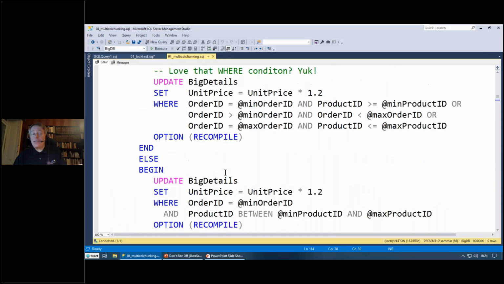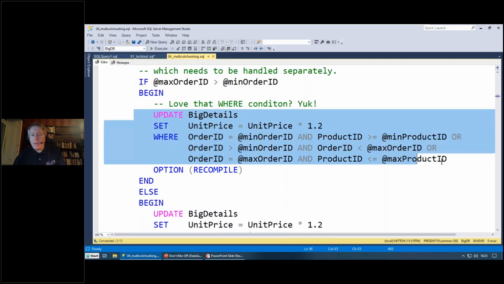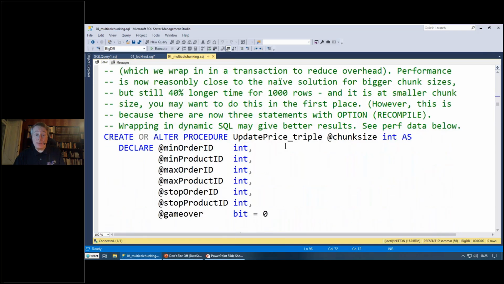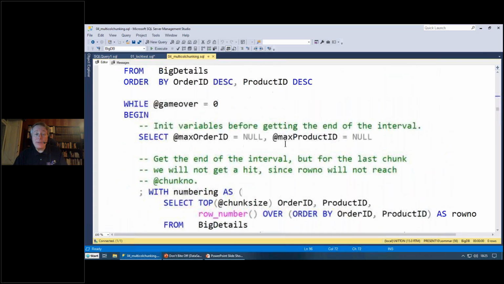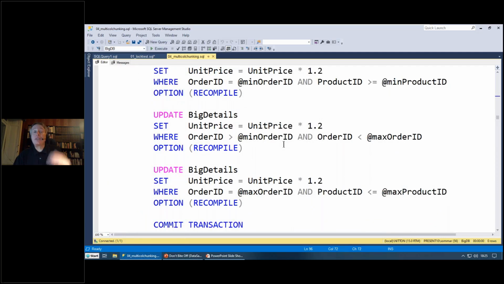Now, when I tested this, performance was not very good, particularly not for the smaller chunk sizes. And when I investigated it, I found that the problem here was the OR conditions. The optimizer did not get the best plan. So I found that I had to go to update price triple, where the difference from the previous one is that I split up that update statement into three different ones because that performed better.